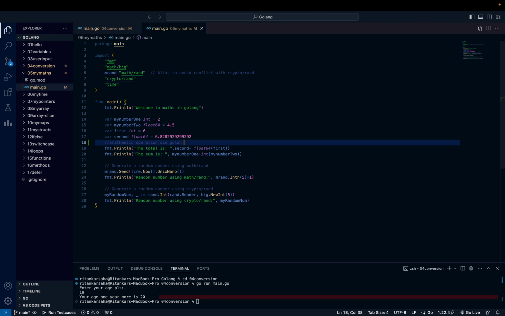And at the same time, explicit conversion in Golang. And these are two methods of generating random variables in Golang.